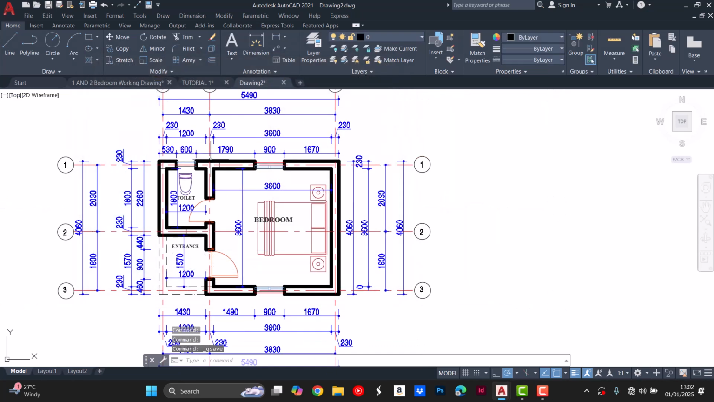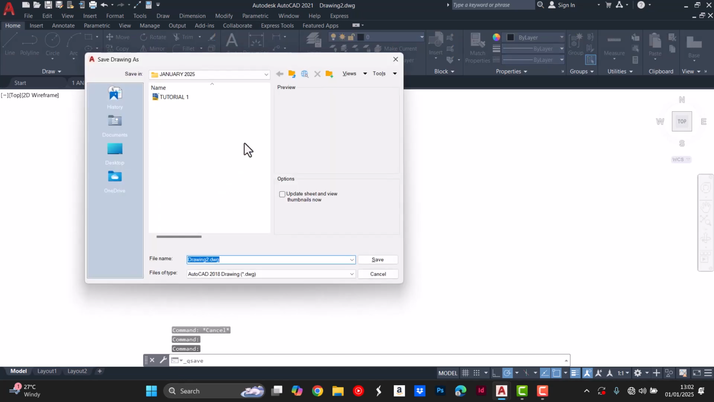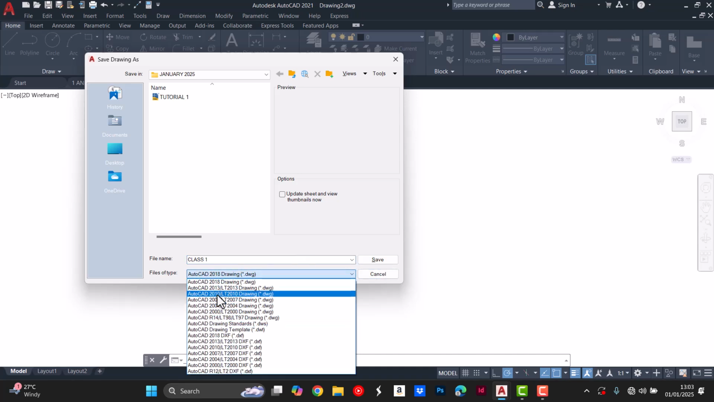So what you want to do is to save it. The moment you create this, let's save it first. You can decide to save it as class 1. Class 1. So I'm going to save it. You can save it in whatever year you want.